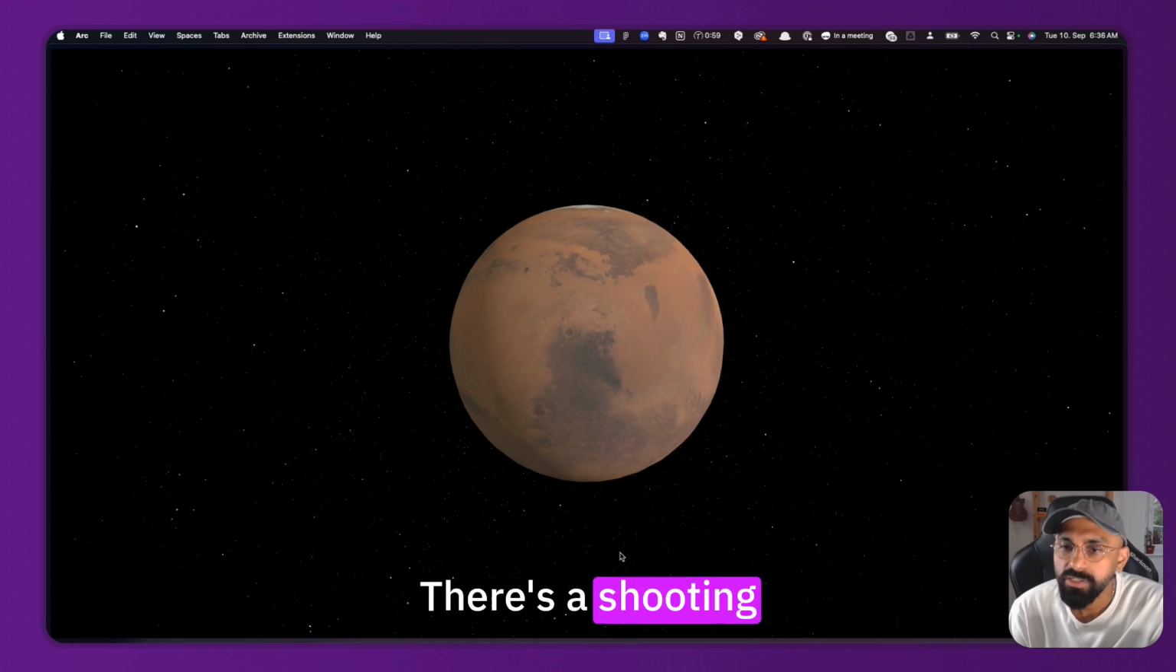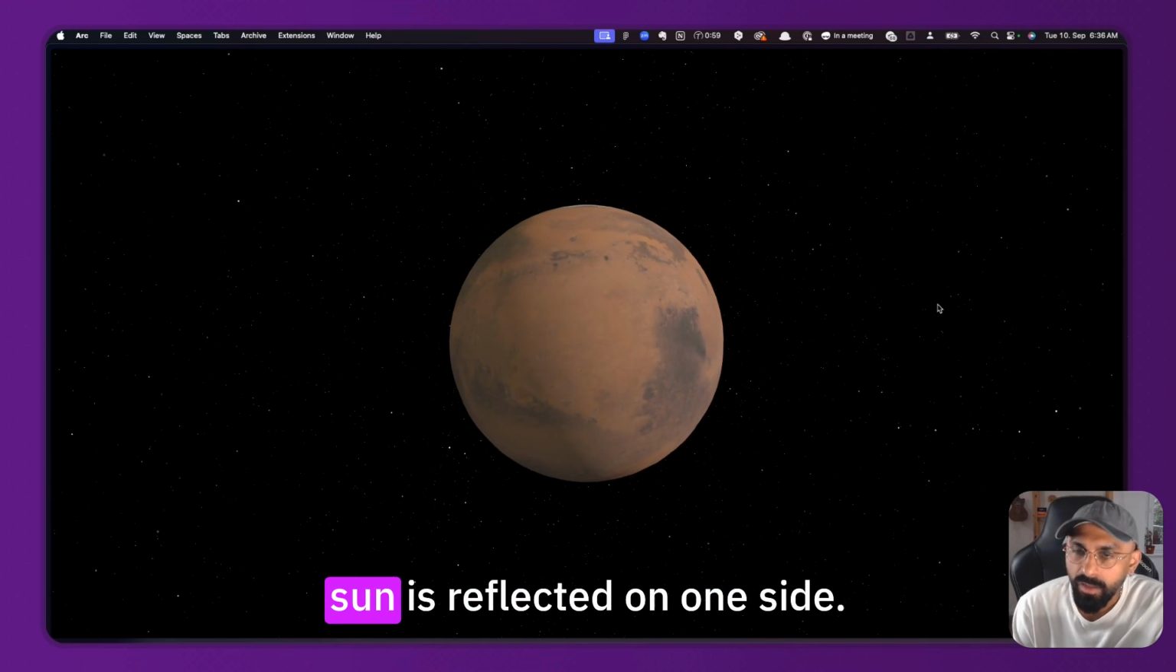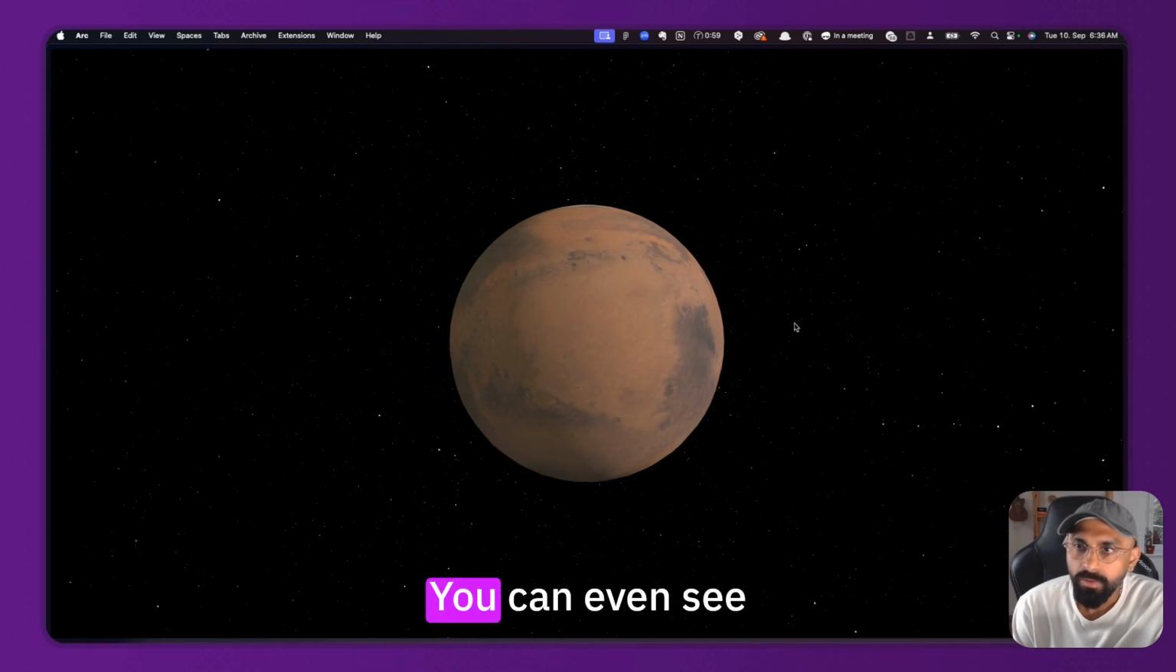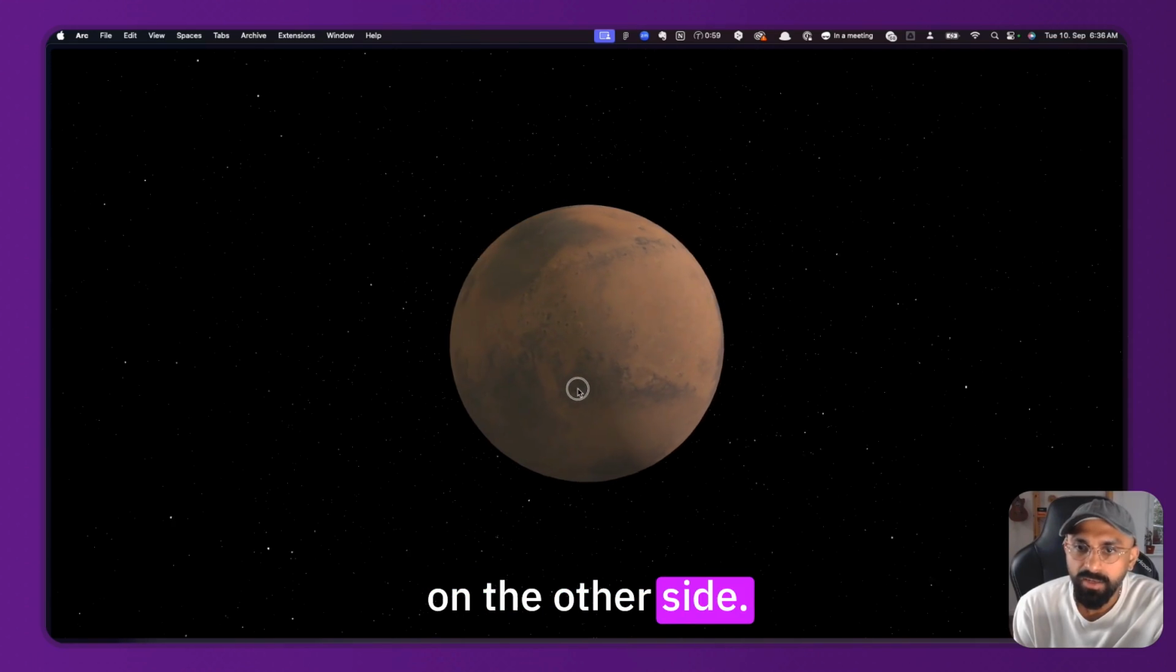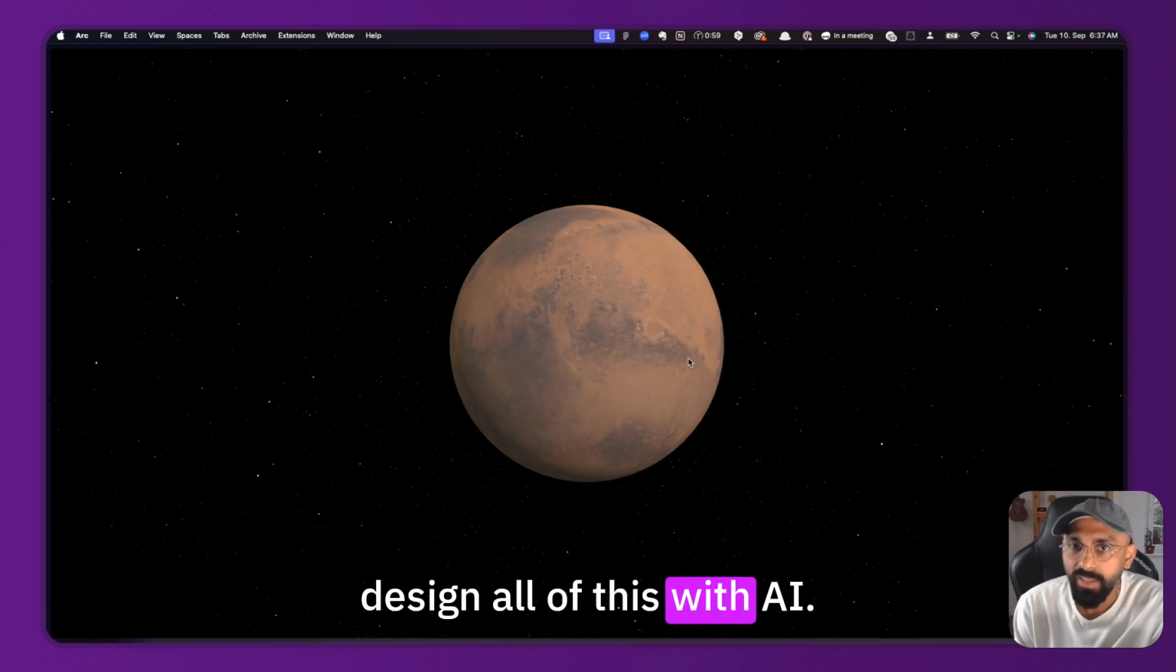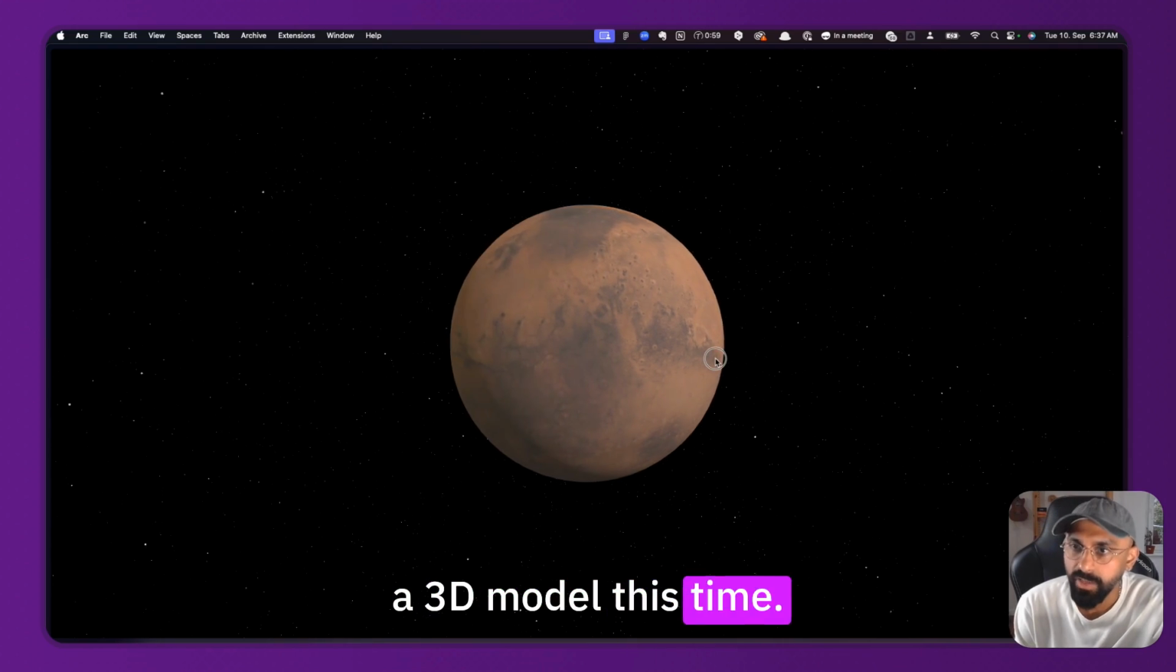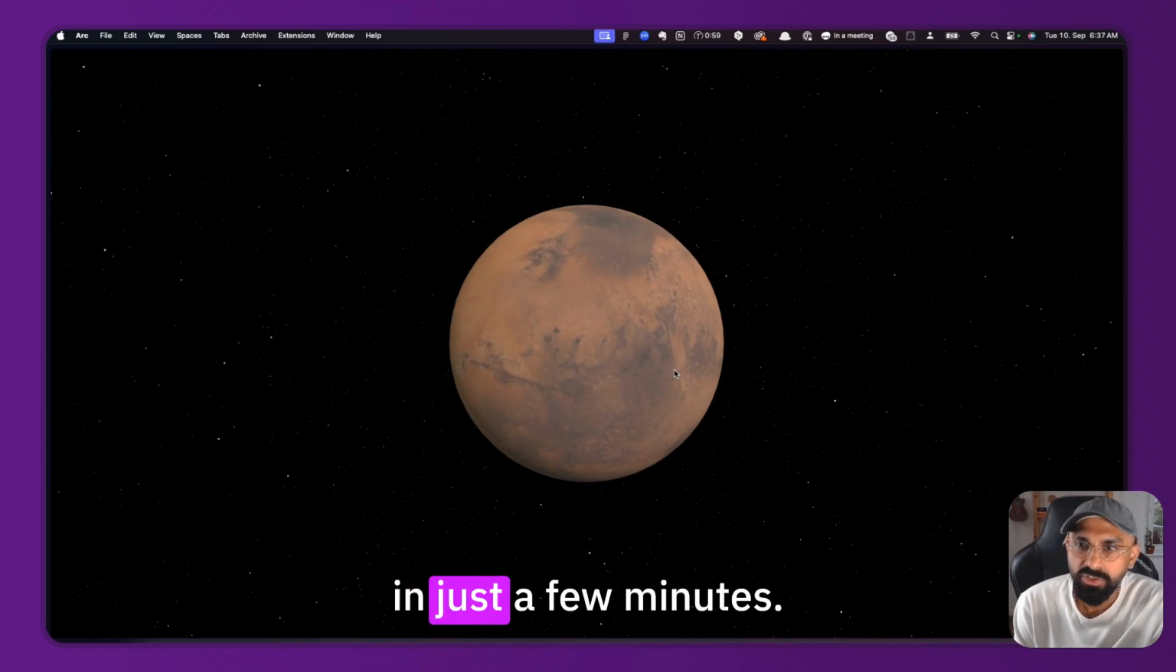There you go. There's a shooting star over here. You can also see that the sun is reflected on one side. You can even see the shadow cast on the other side. And we're going to design all of this with AI. We are not going to use a 3D model this time. I couldn't believe all of this was possible in just a few minutes.